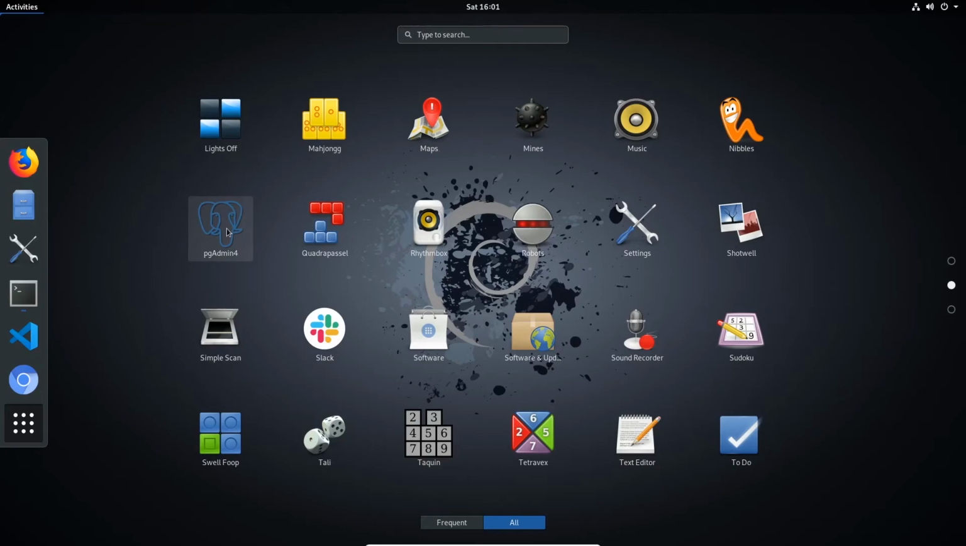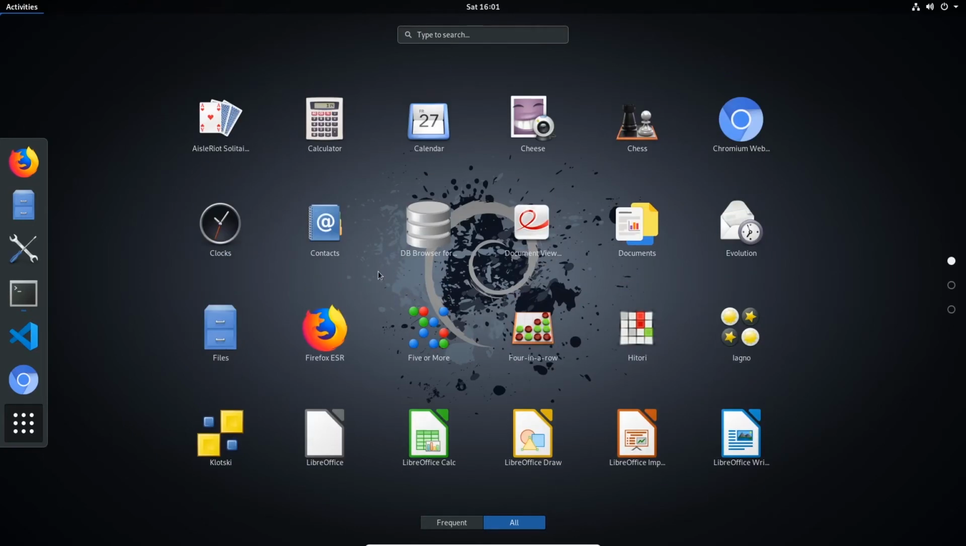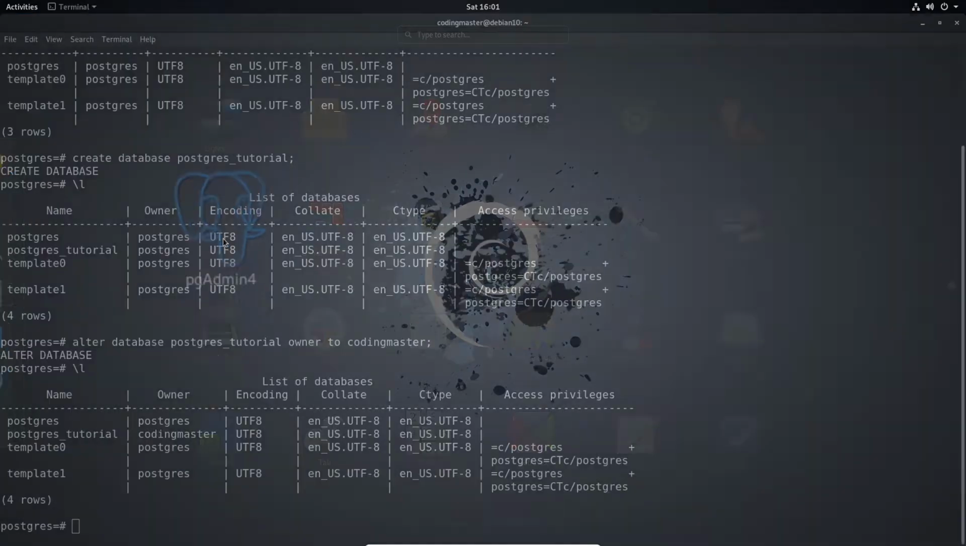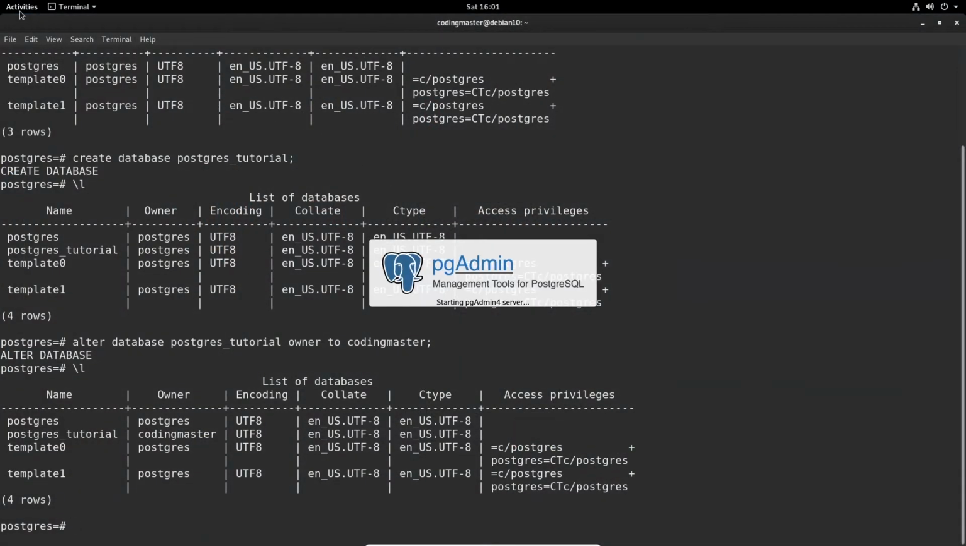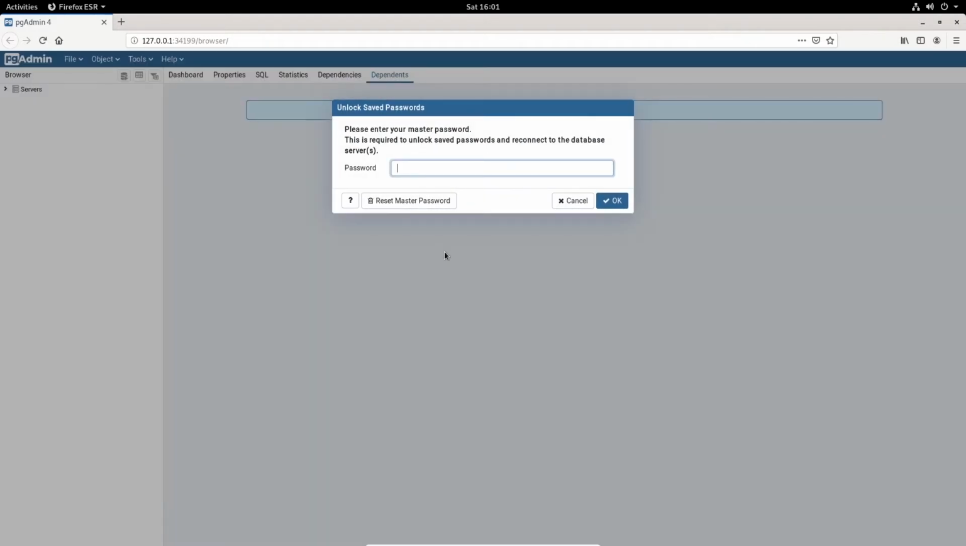So go to your system's application folder, find the pgAdmin app, and click on it. It will open up a browser window and ask for a master password. If this is your first time opening pgAdmin, it will ask you to set up a master password.